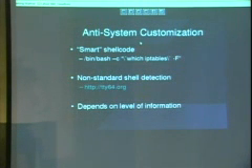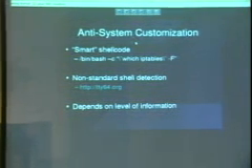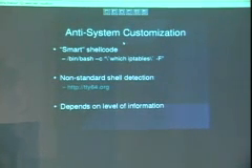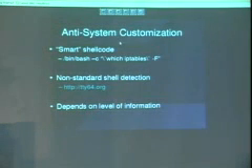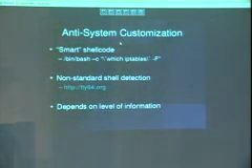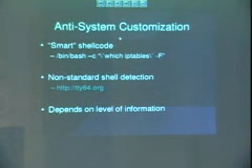So one of the last things is anti-system customization. Again, Linux and Unix are easily the most customizable systems out there. And just changing your shell to something like bin lol may be enough to stop a lot. It would probably stop a hell of a lot of shellcode that's out there just because they're calling bin shell directly. But there are ways around this.